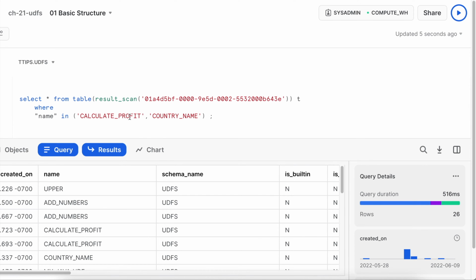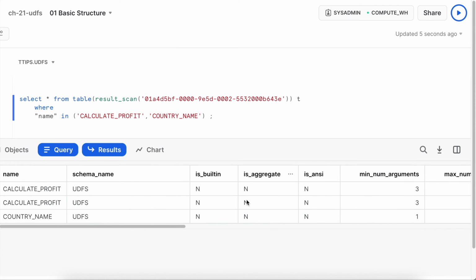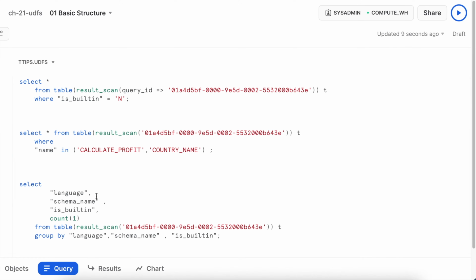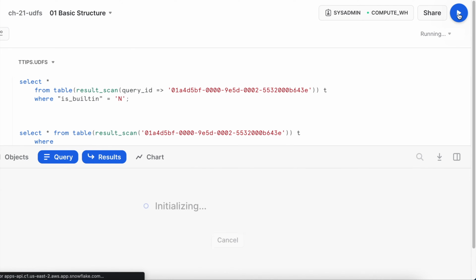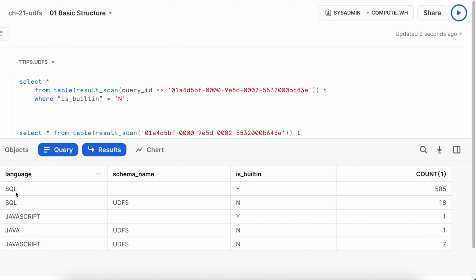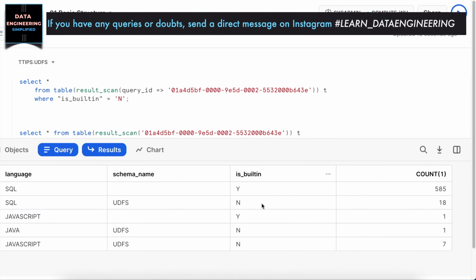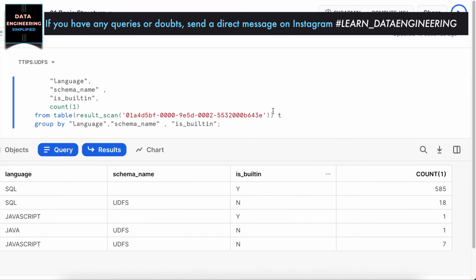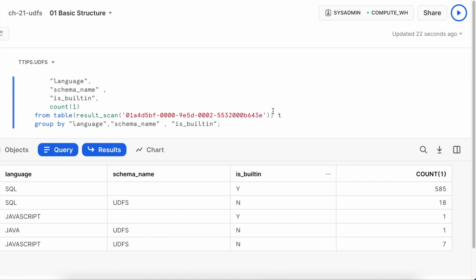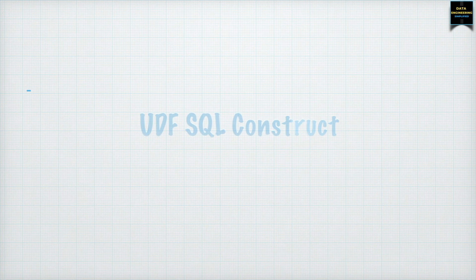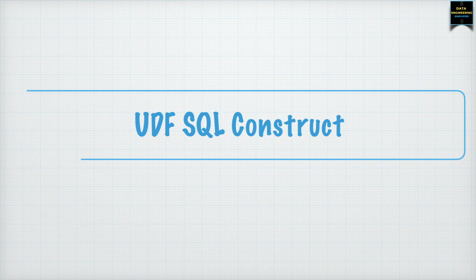Now, if I want to specifically see these functions, I can say, do they exist, and run a command like this, and I see this result. I can also have a little more complex query like this. It gives me how many SQL functions I have, how many JavaScript functions I have, how many Java functions I have, whether they are built in and what schema they belong to. So this is how I can use show function, use result scan, and I can apply different kinds of where clauses and group by to build this summary. We have seen a very simple user-defined function, how it works, and understood how to list and describe a function.